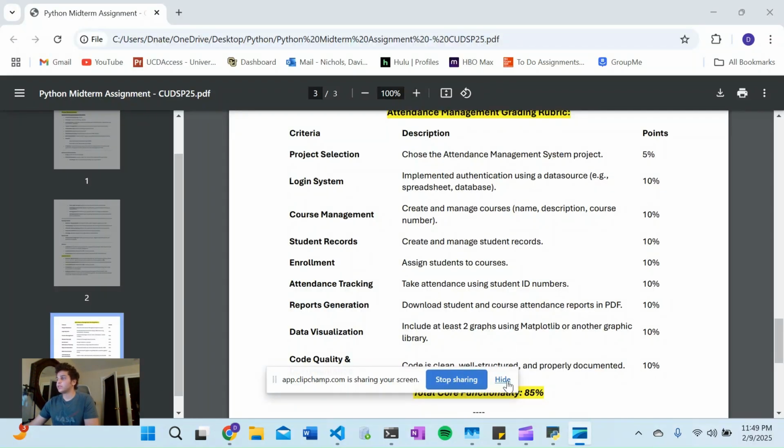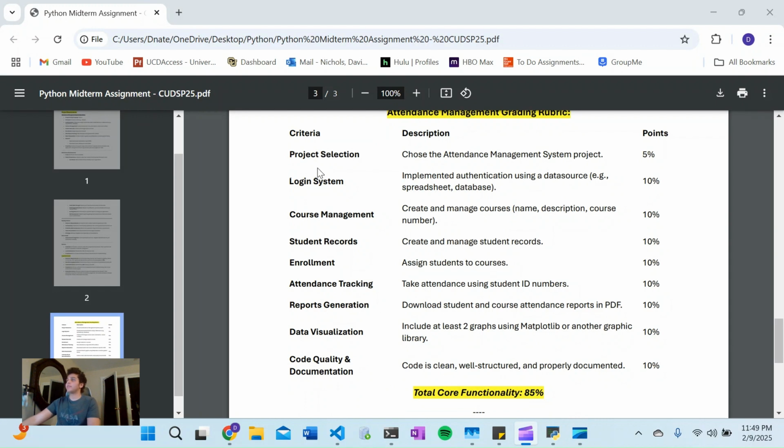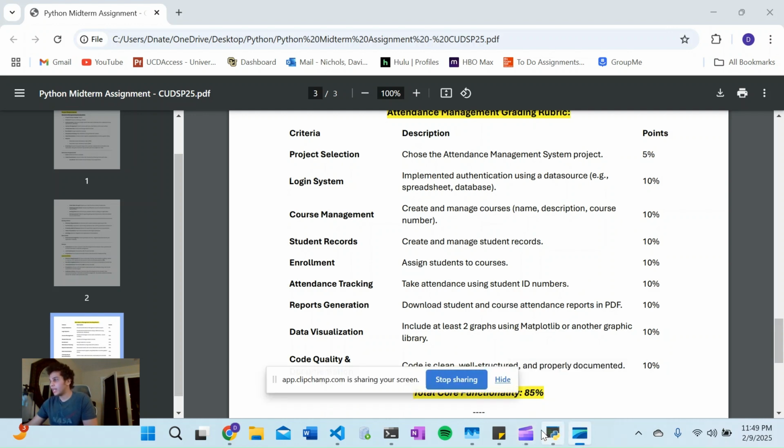So for the final portion of the project, I'm supposed to grade myself based off this criteria. So I chose the management system, so that's 5%. The login system works, and I was able to get the database to work. The course management system, I can show you that here.